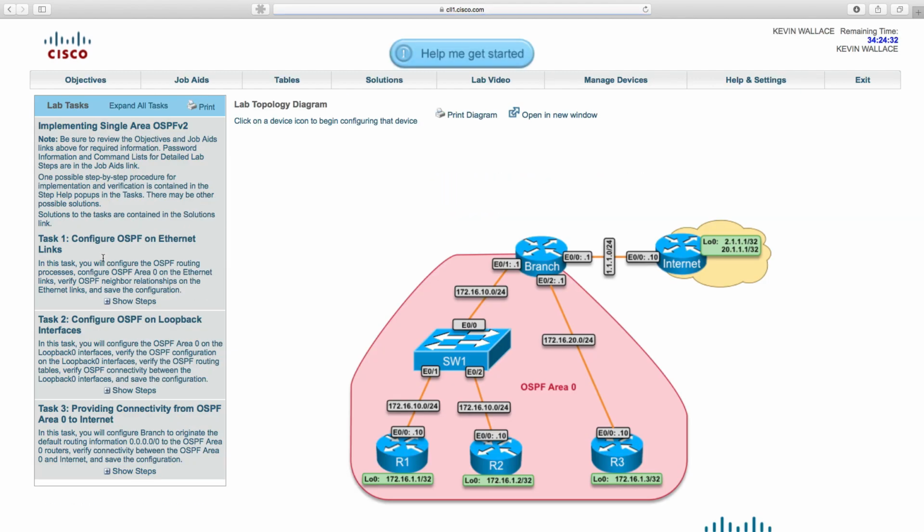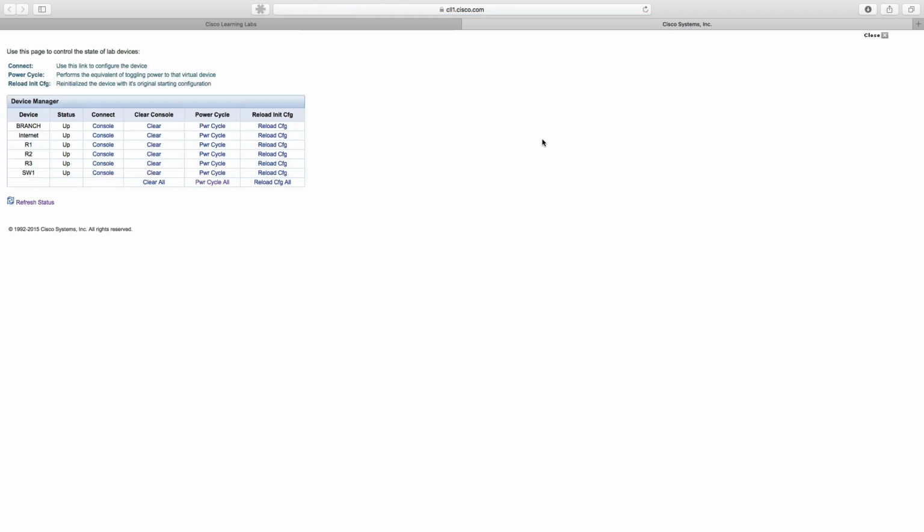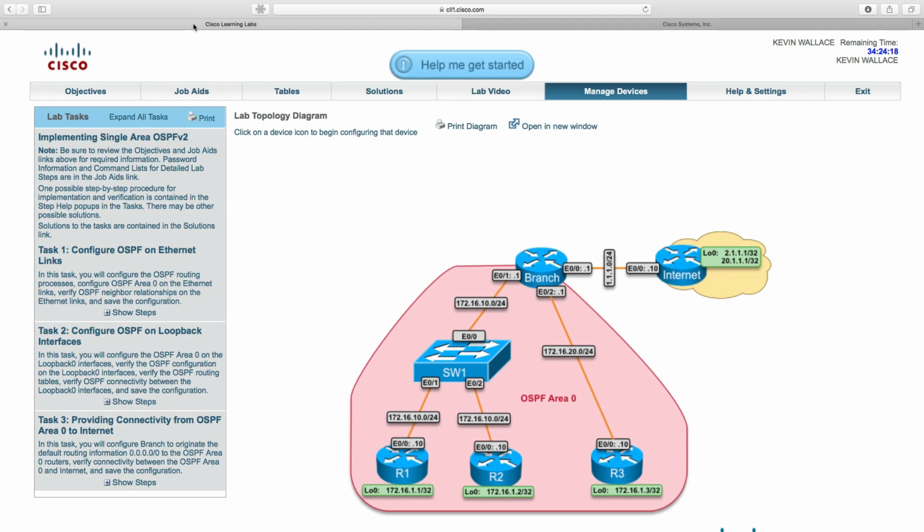And by the way, you've got the option to manage your devices. I really like this feature. You can go into your different devices and say that you want to reload the initial configuration. You can power cycle an individual device. You can power cycle all the devices, just as if you were there next to real equipment and you physically toggled off the power switch and then turned it back on.